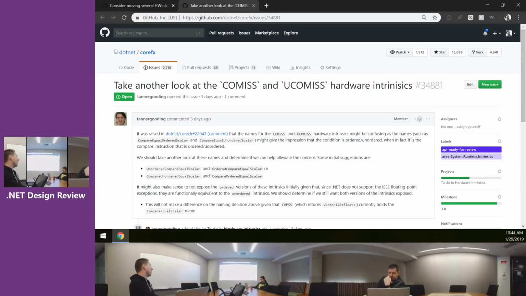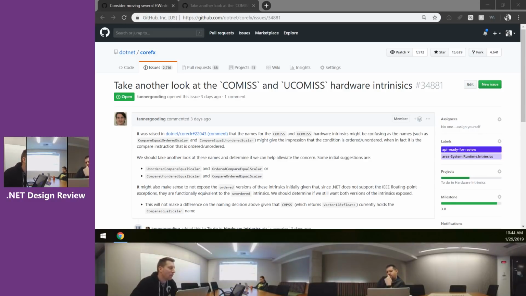I would agree with you that unordered and ordered as the first word seems bad. You want the verb to be the first one. But the second one still reads really weird when you say compare unordered equals scalar. You need to slowly walk through it in your head to see what is going on. But maybe that's the way of these intrinsics in general. Yeah, I can go either way. I can leave it as is. I can also go with the new ones. I don't feel super strongly. What do other people feel about that?